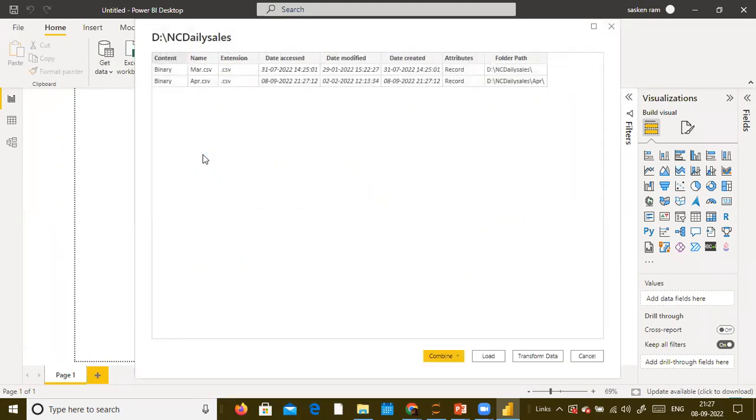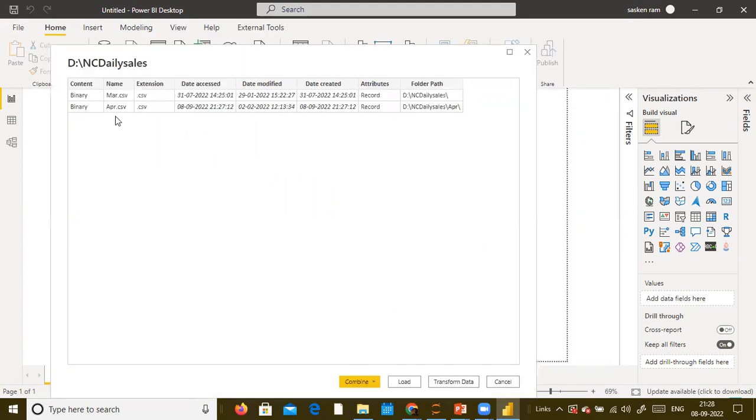The moment I clicked on OK, you can see March.csv and APR.csv. These two files got detected by Power BI Desktop in the folder connector. Also, you can notice on the right side, in a column called folder path, that the march.csv file is available in the main folder and the apr.csv file is available under this subfolder. So it automatically picks up all the files, including the subfolder files also.